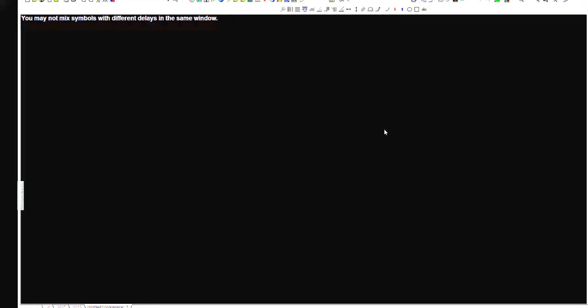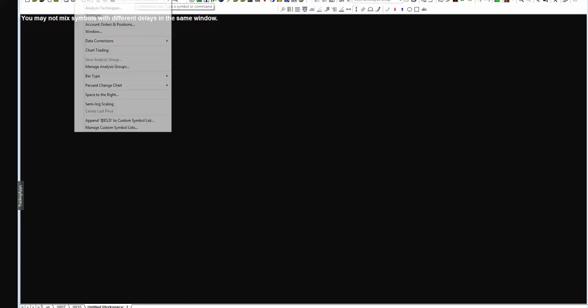You cannot mix different symbols, delays. Interesting. Okay, I will have to get that fixed. I don't know why it is that way, but it should not be. Nonetheless, we'll fix that. Hold on a second here. I do not know why. The format symbol.